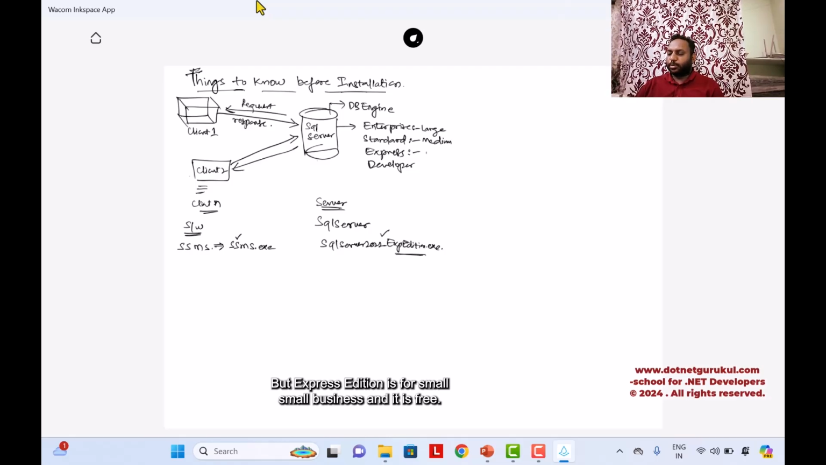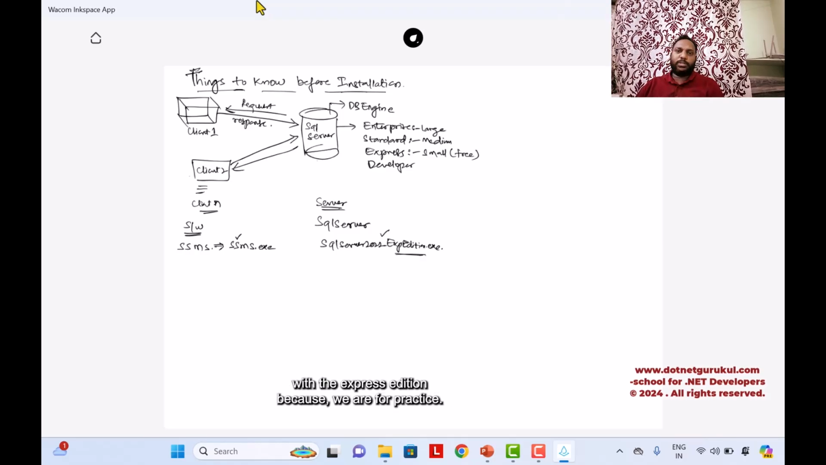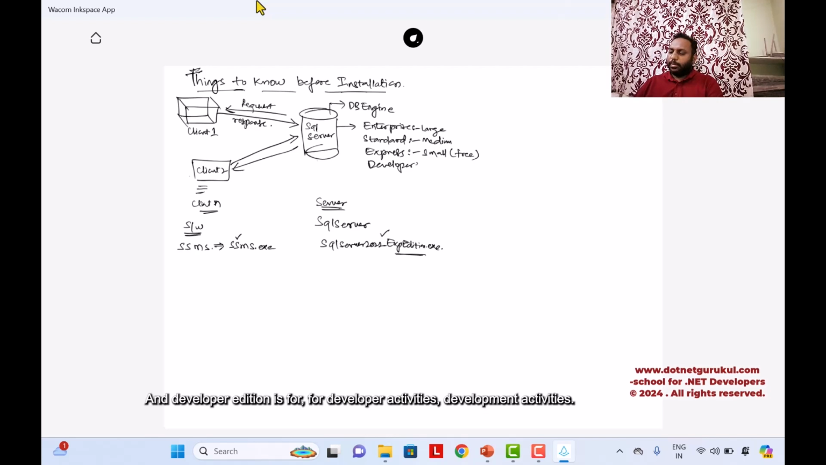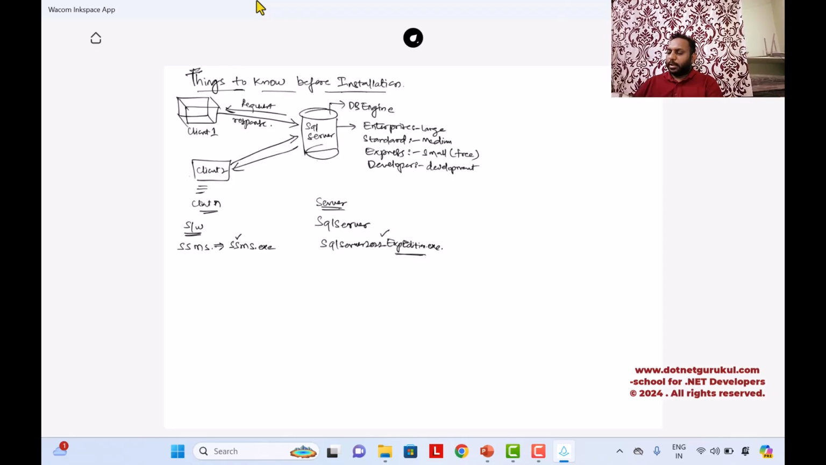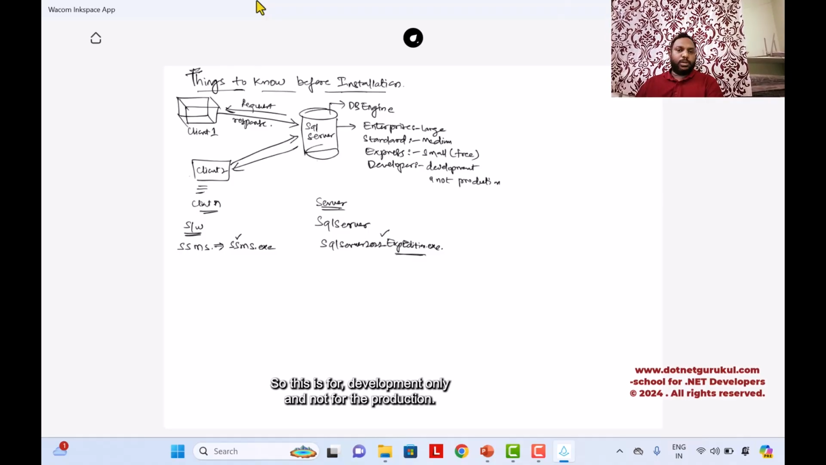Express Edition is for small business, and it is free. So now that we are working with the Express Edition, because we are for practice, right? And Developer Edition is for development activities and not for production. So this is for development only and not for production. These are the basic editions that we have in SQL Server.